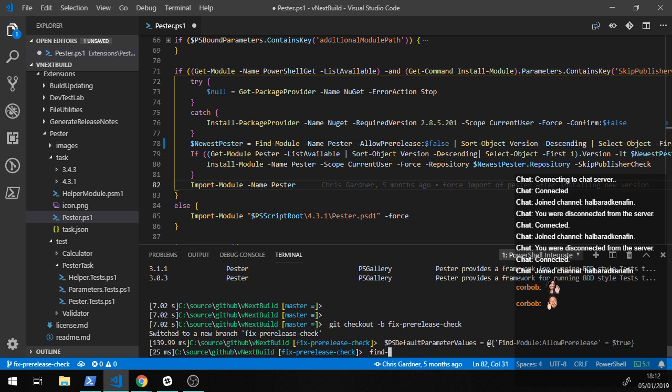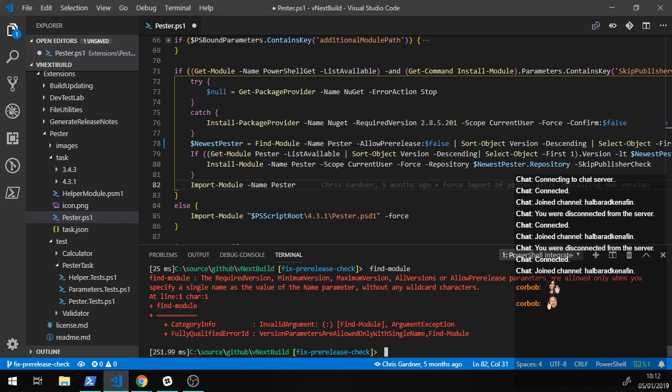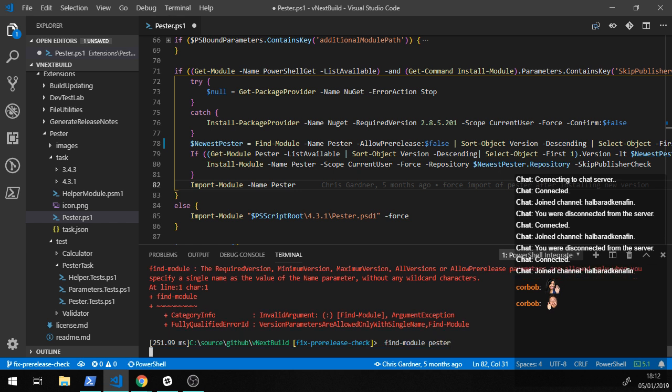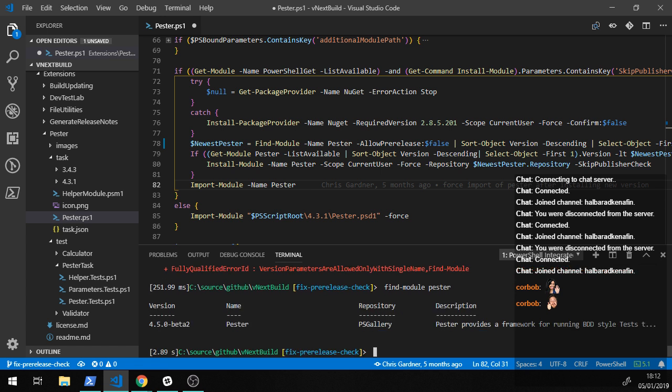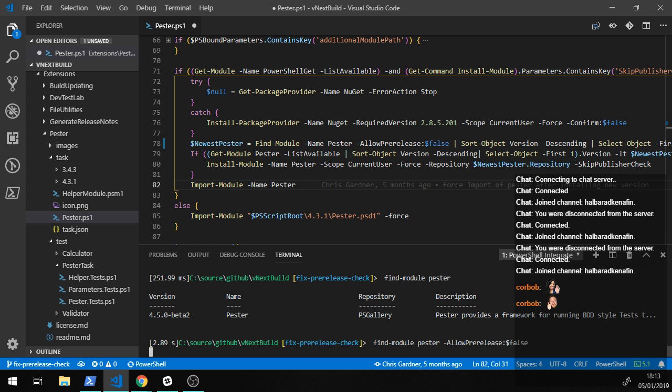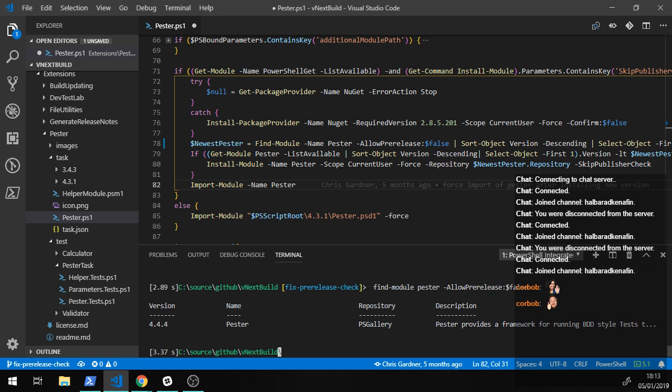So if we do Find-Module with nothing specified, let's do that. Yeah, that works fine, but if I then do allow pre-release, that should return 4.4.4. Yeah, excellent. So this is a nice and simple fix.